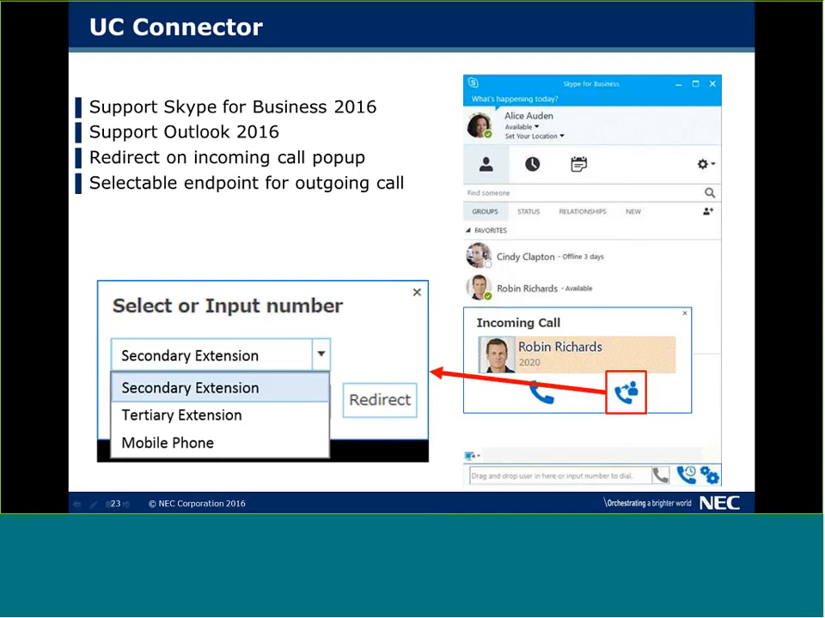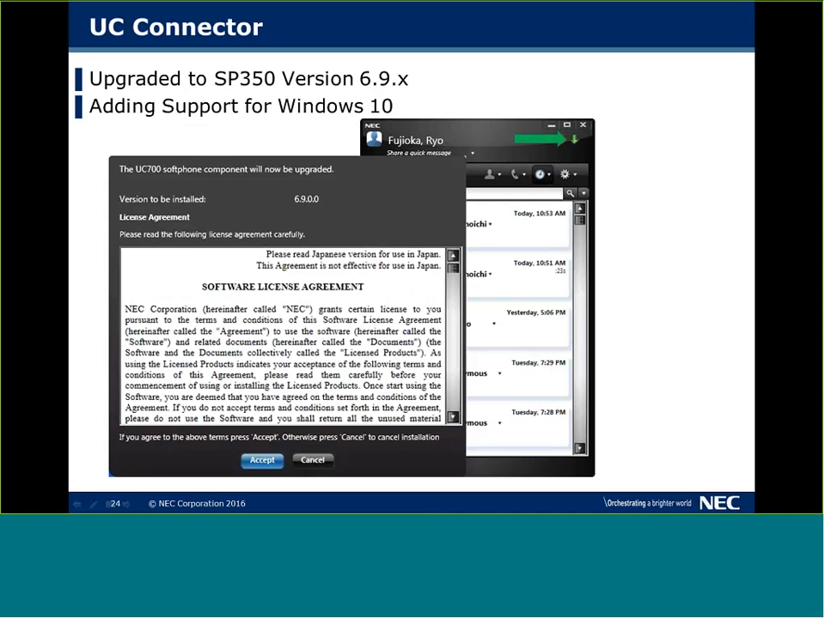I click on the little redirect icon, and it pops up a menu that gives me a selection and allows me to choose where I want to redirect that call. This also adds an enhancement so that I can select the endpoint to place the call from. So maybe I want to utilize this client to place the call, but as opposed to using my desktop device or soft phone, I want to use my mobile phone. So with that, you get the dialog that you see there on the screen, and I can choose that endpoint.